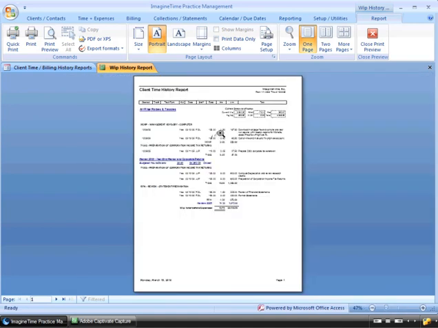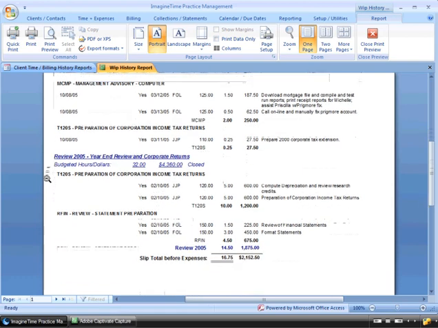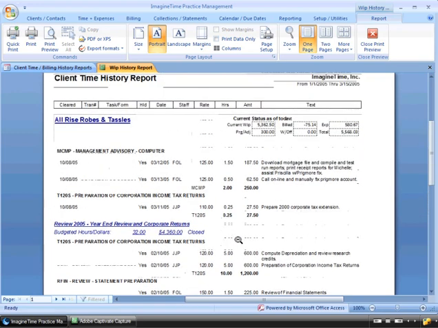And now this report is going to summarize every time slip for that period for this client. Here's my work code description, my time slips for that code, another work code here, time slips for that code. Here is an engagement and the time slips for that particular engagement, subtotal for my engagement, and slip total before expenses for the period.